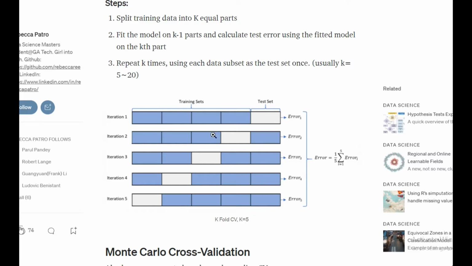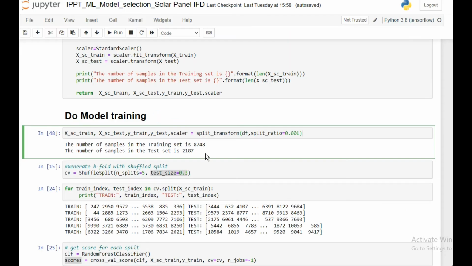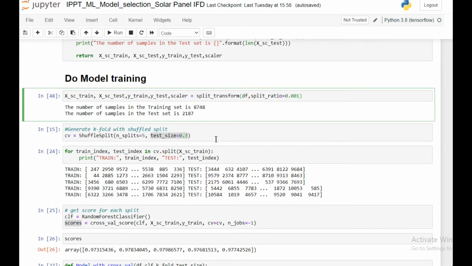It is a much better method as compared to taking only one test set and one training set, because then some biases may be included in that particular one. So that's why in this project we are going with cross validation.